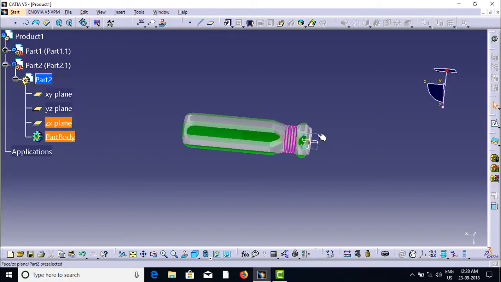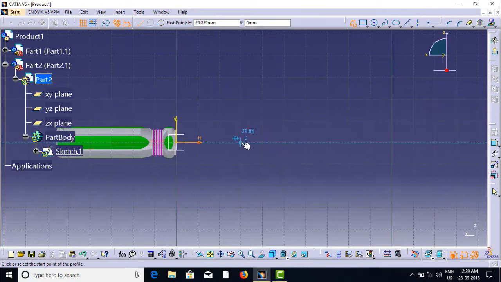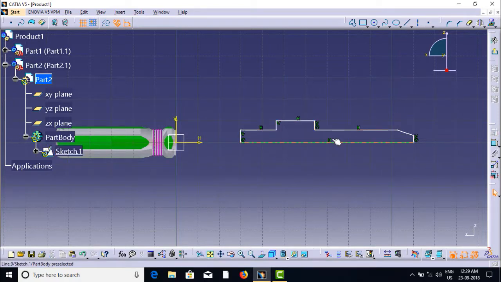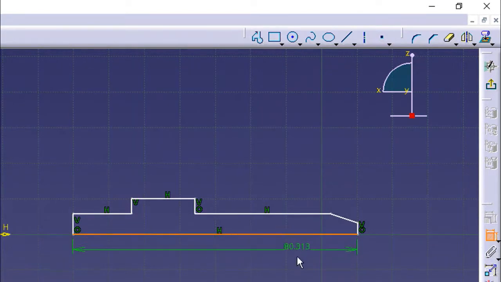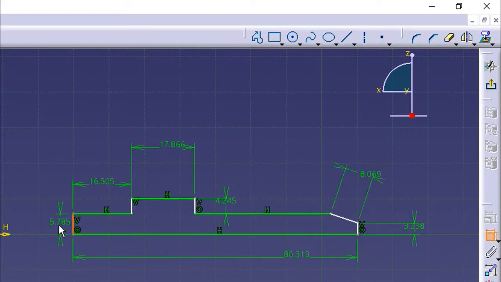Now here you have to select this axis and click on sketch. And now you should draw a sketch. First click here, go some distance, and in this way up, here and here. Now dimension all of these: this should be in dimension, this also, this also, the distance between these two points, and the length of this and this.